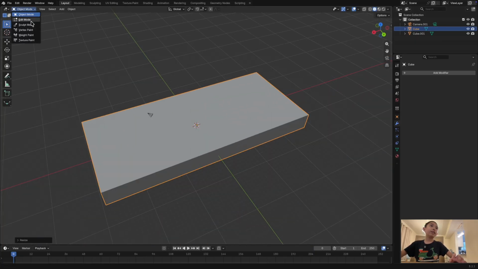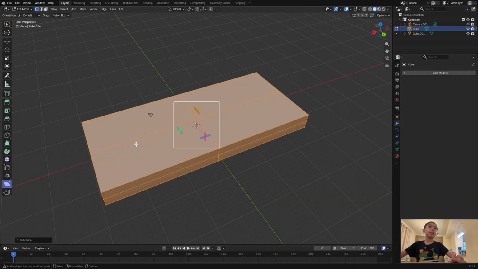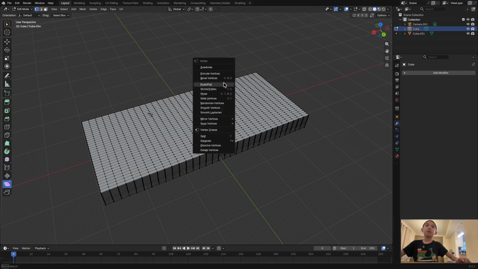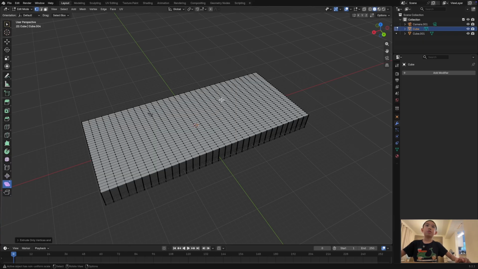Now go to Edit Mode. Sometimes you can right click and do Subdivide. You can repeat this using Shift+R, as many times as you like. You can also do vertices, crease, extrude vertices, and bevel vertices.